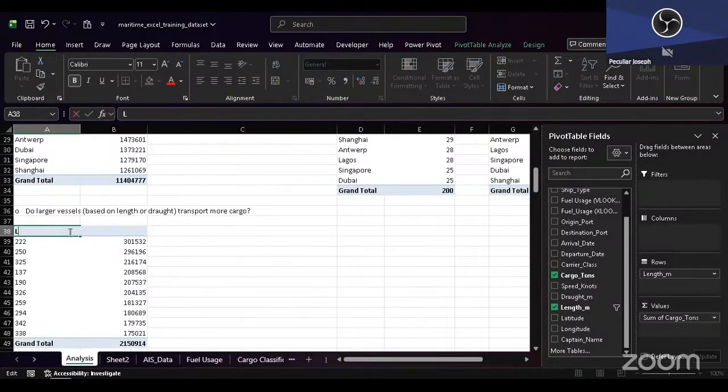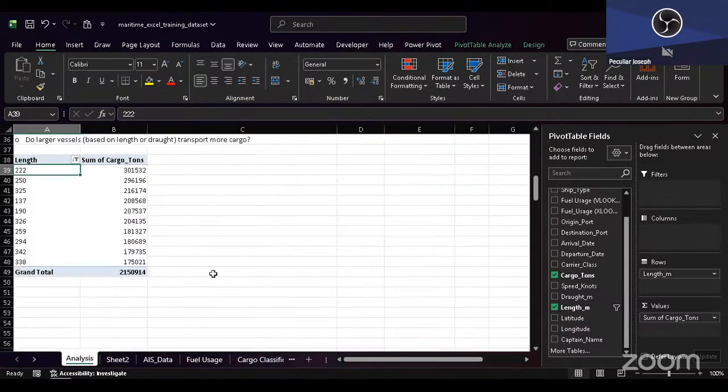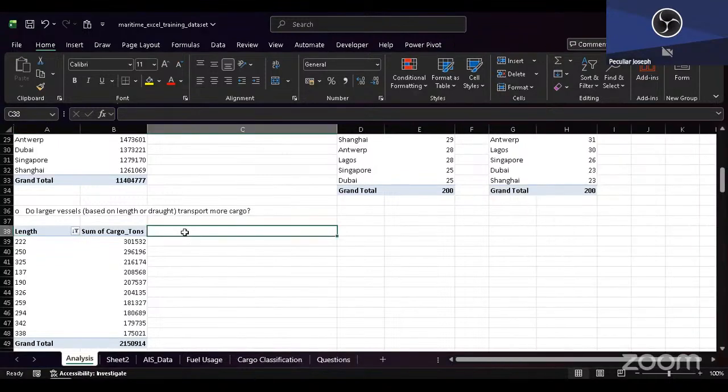So when we get the maximum length and the minimum length, this will help us see, right, if the length of our vessel determines the tons of cargo that it carries. So let's come here. Let's call this maximum. Let's say max length here. Max length. So for our max length, we come under here.